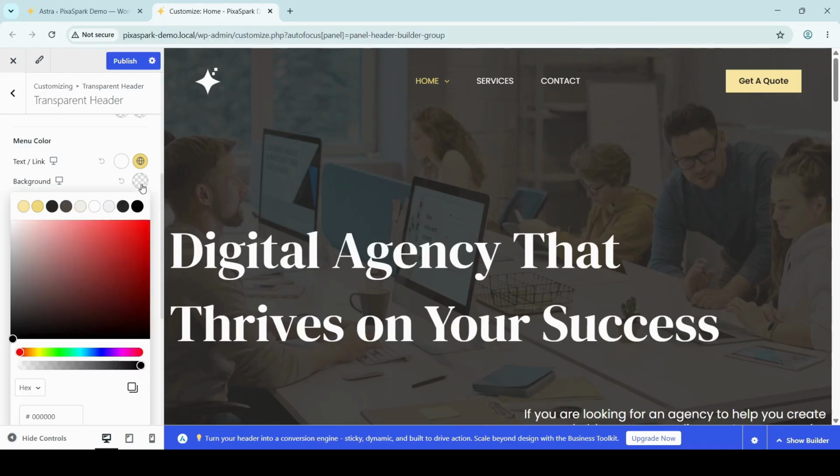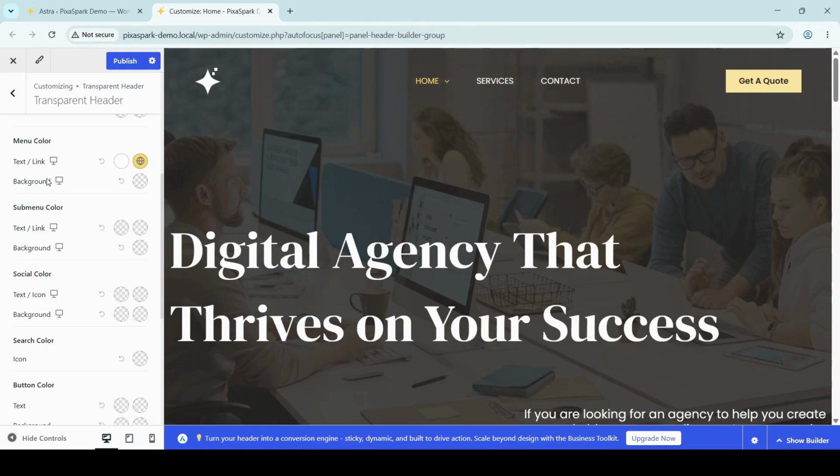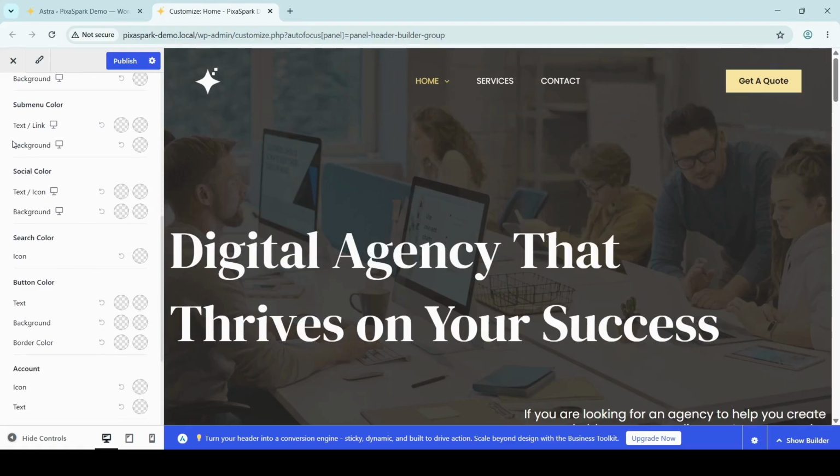You'll be able to change the background as well if you want to, just the background of the primary menu. Okay, after that, here's an option where you can change the color of the sub menu.